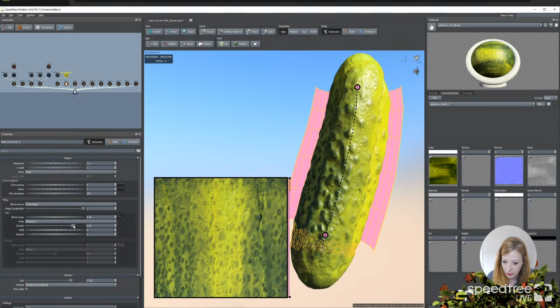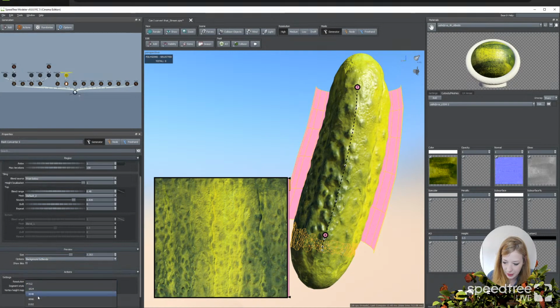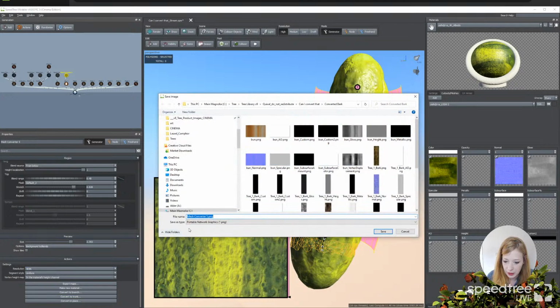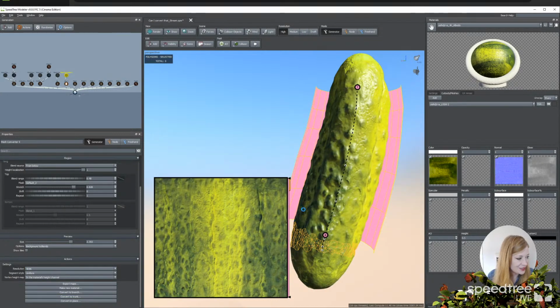So we can change the blend and shift that out just a little bit. That works for me. I'm going to make this one a 4K pickle, and we're going to convert it and see what we get.